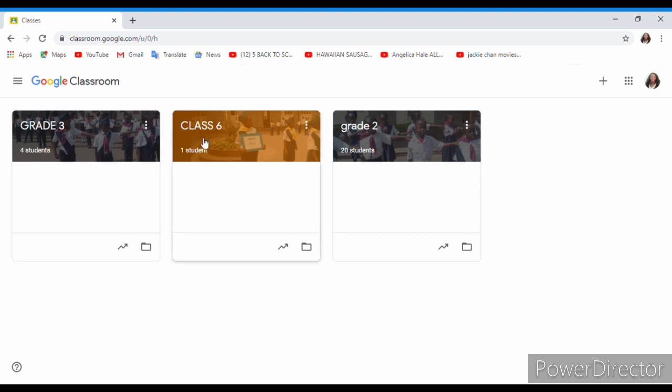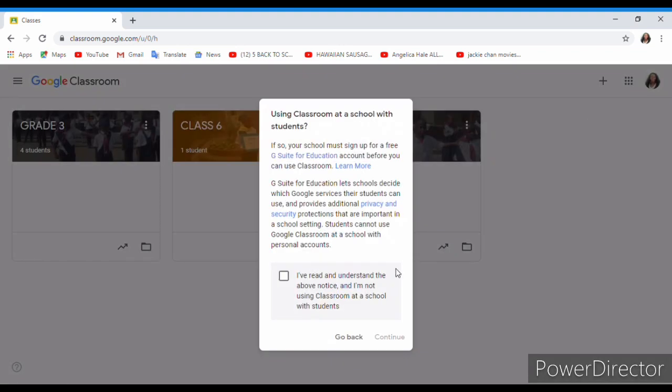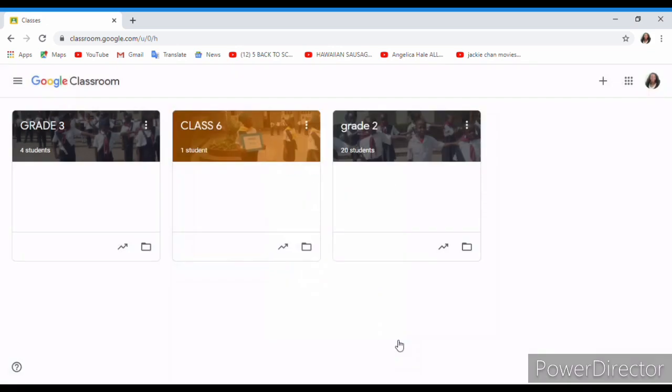So I'm going to show you how to create a class as a teacher. You go back here on the right hand side. After the Google Apps, there's an addition sign. You click there. It is written create or join class. As a teacher, you're not going to join a class, but you're going to create a class. You click there, read through the G Suite for Education terms, and then you agree. Once you agree, you continue.